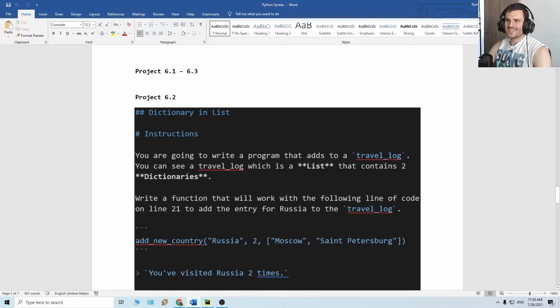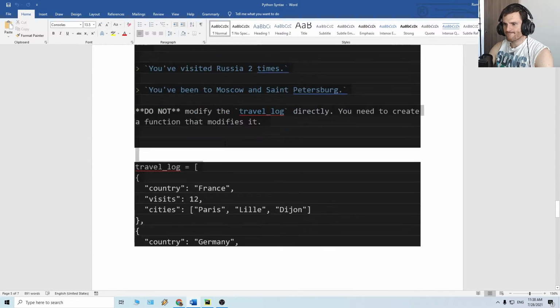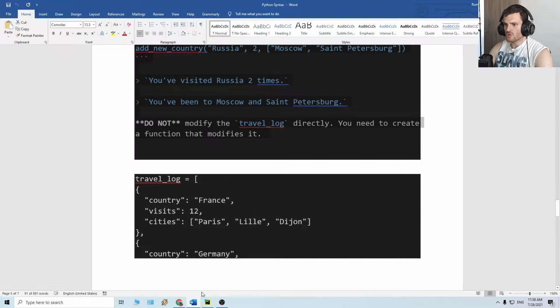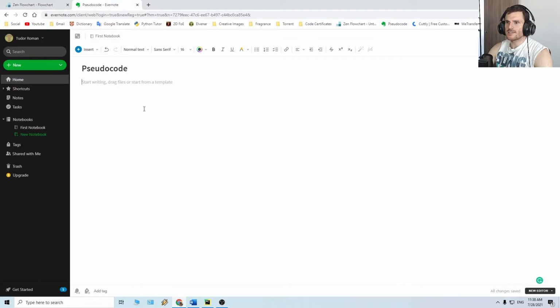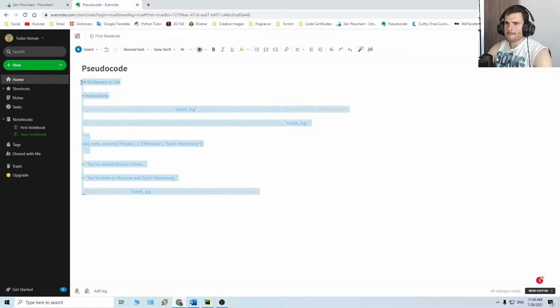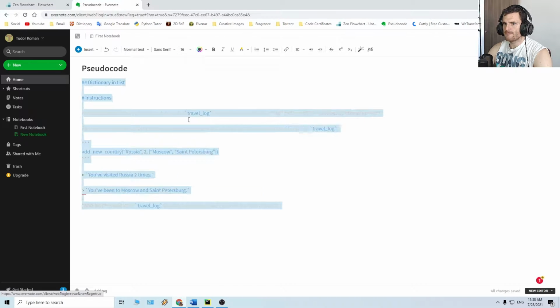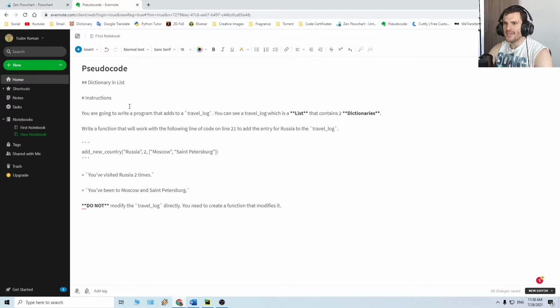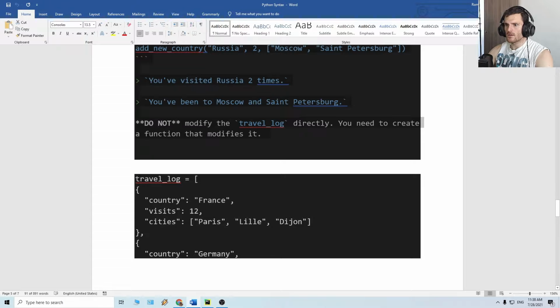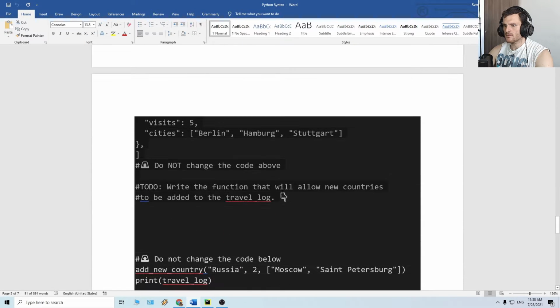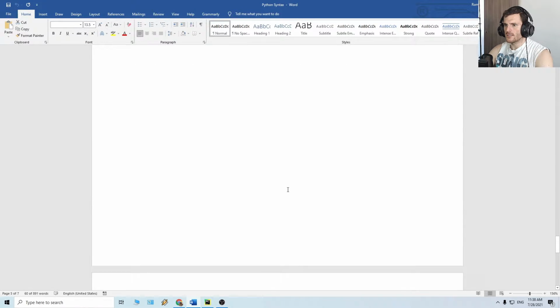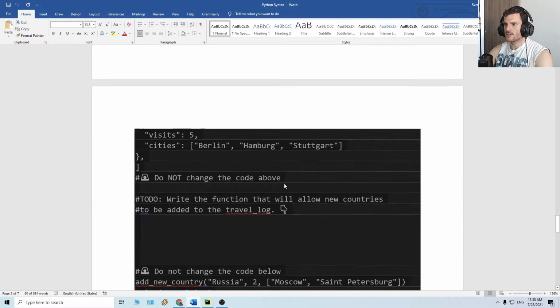Alright, okay, let's copy all of this. I will copy the instructions and place them in my pseudocode. Let's make them easier to read. Alright, so we have a dictionary. Actually, let me copy this one as well. Alright, and the project 3 down there.